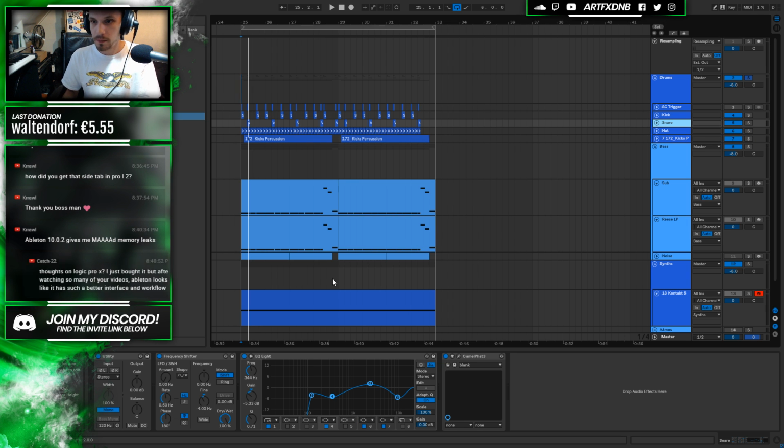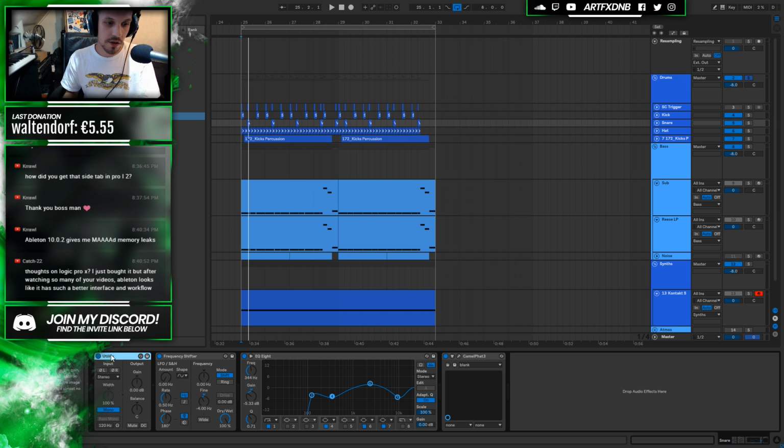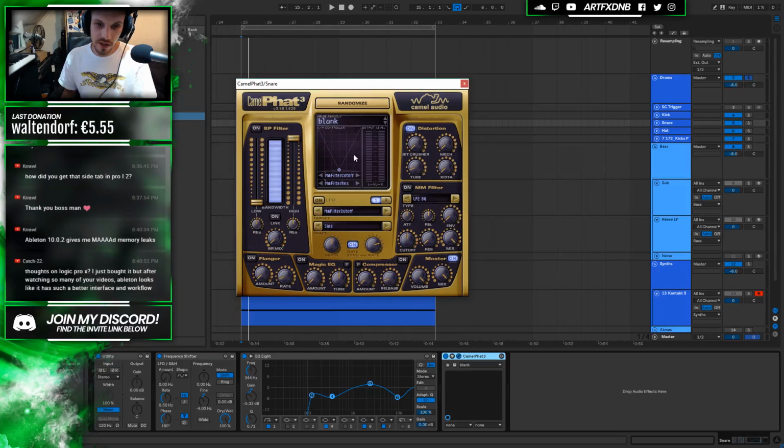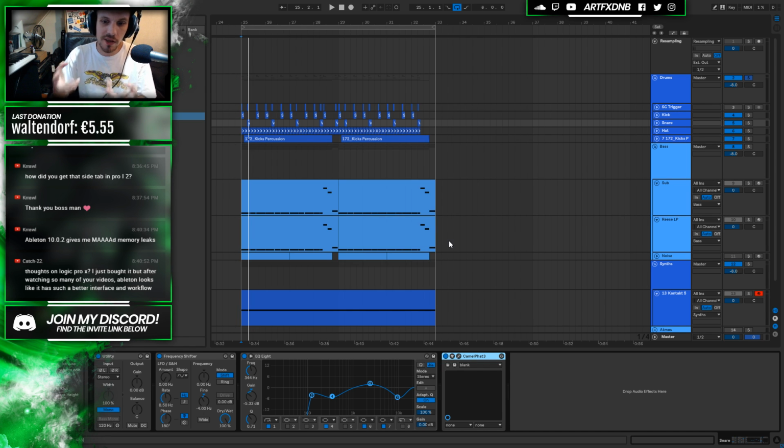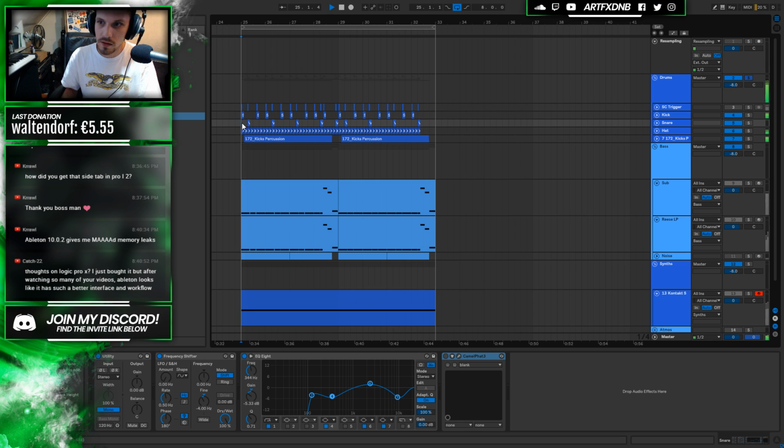And on the snare channel, not that much either. Similar thing. Utility to make it mono. Frequency shifter to bring the frequency down a little bit. It's a very tiny bit, but it makes a tiny difference. EQ. And then on the snare, I actually added a Camel Phat with a little bit of tube distortion here, just that little bit of saturation that it needed to make it sound bigger. So without that, it sounds like this.